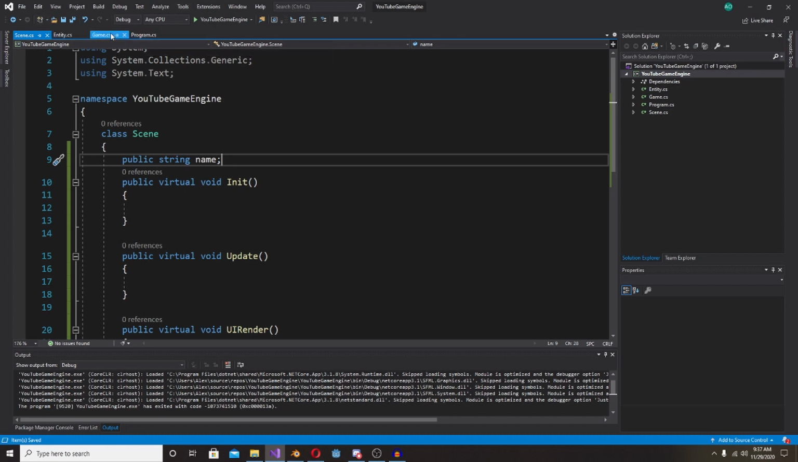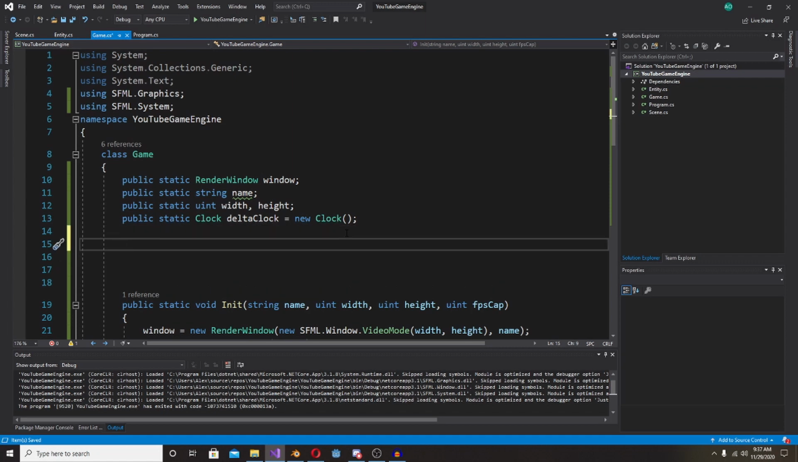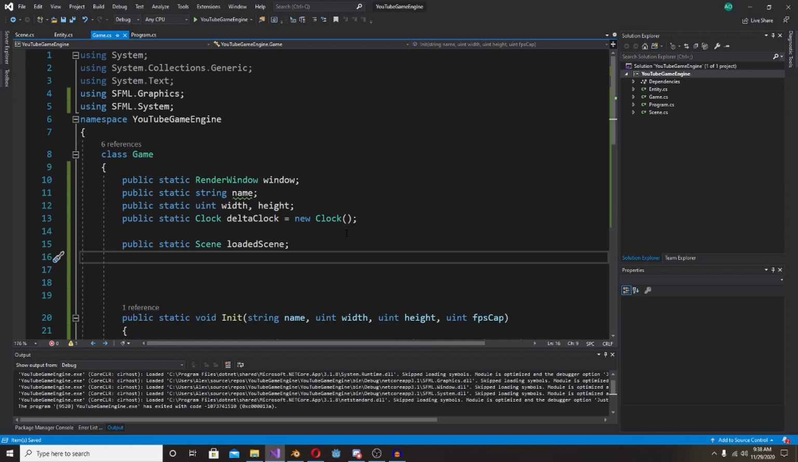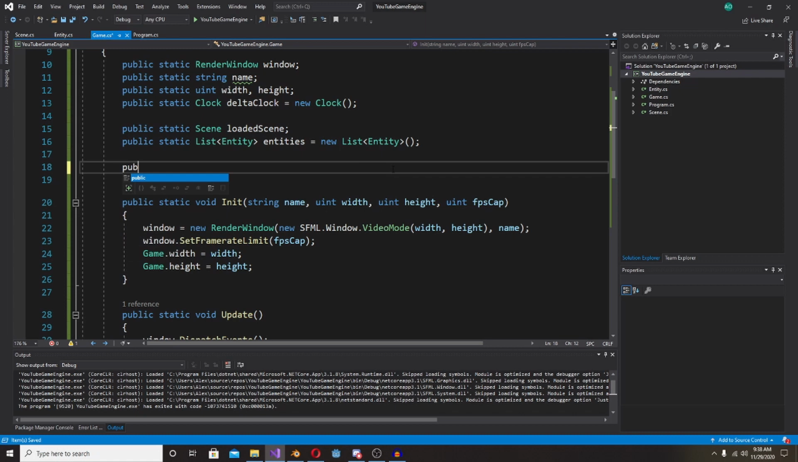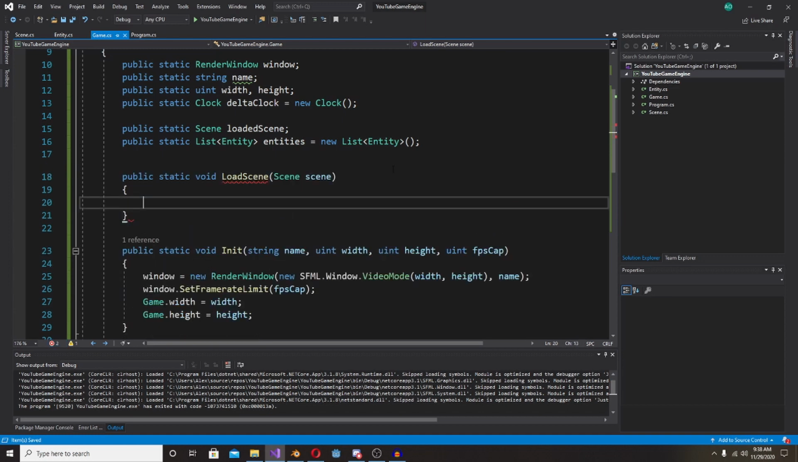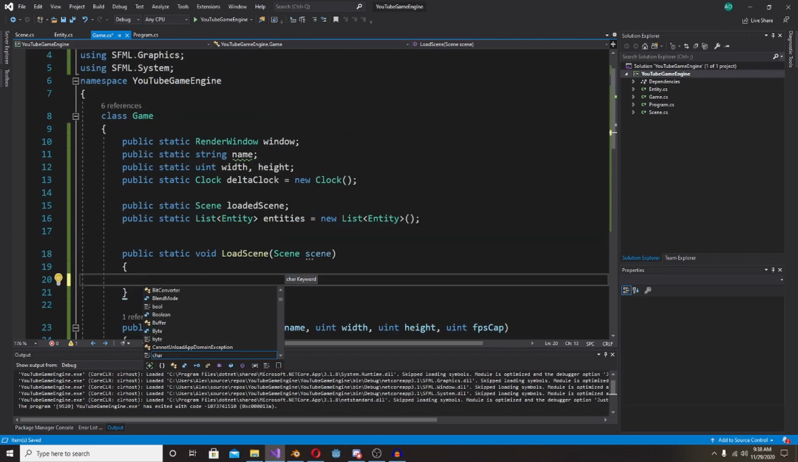Sweet. Now we're gonna test that. So we're gonna have a public static scene loaded scene. Now we're gonna have a list of entities. So we're gonna have a public static list entity entities equals new. We're also going to have a void for loading our scenes. Public static void load scene, scene, and we're just going to do current. Oh, loaded scene equals scene.